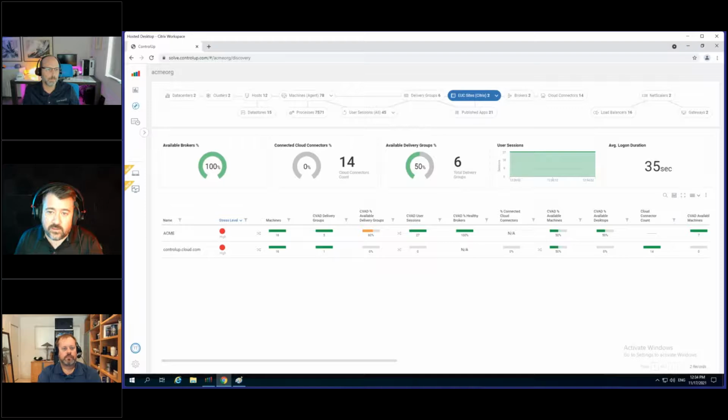So here's our environment within ControlUp, and you can see we actually have 2 environments. We've got one for Citrix Cloud and one for Acme, which is our CVAD on-premises. So we support both on-premises and Citrix Cloud. If you're doing that migration either to Citrix Cloud or to a hybrid data center or pure cloud data center, we can monitor both of your environments at the same time.